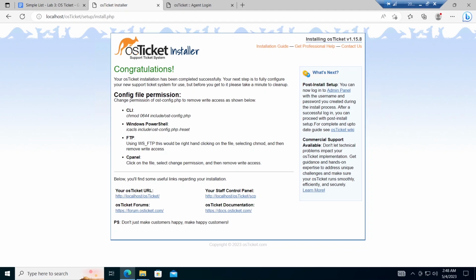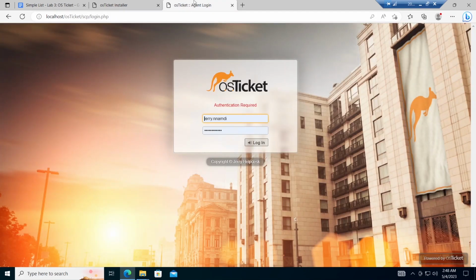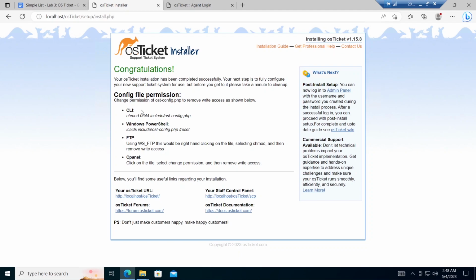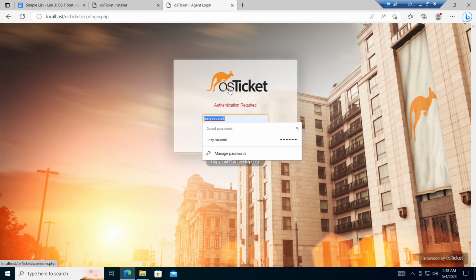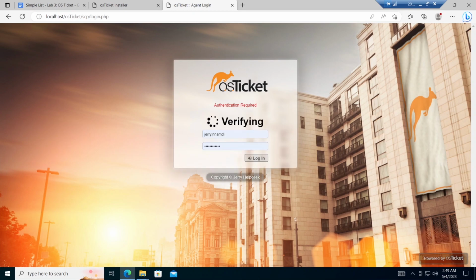First of all, what you're going to do is log in to your admin panel. To do that, you click this link here, which is going to take you exactly to this place. Once you're here, you log in with the username you created while installing osTicket. That's what I'm going to do right away by clicking login.